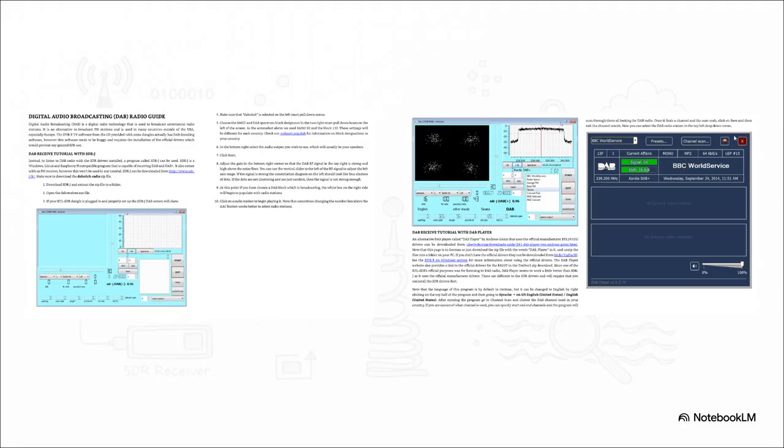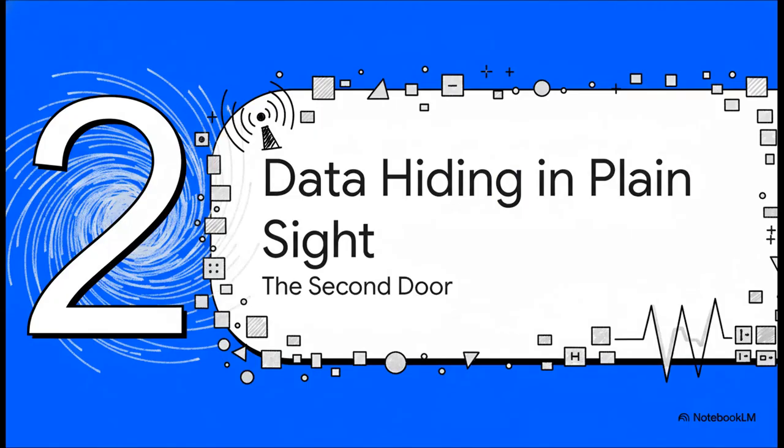So, with software like you see here, our SDR can tune right into those DAB signals. Yeah, the interface might look a little intimidating at first, but what you're really doing is super simple. You're capturing high-quality digital radio stations yourself, straight from the air. Okay, but listening to audio is just the beginning. Radio isn't just for listening anymore. Let's open the second door, where we're going to find data that's been hiding in plain sight this whole time, inside the very FM signals you hear every day.